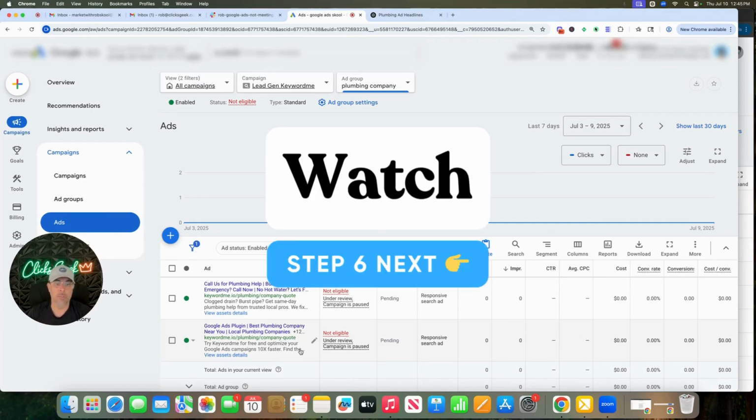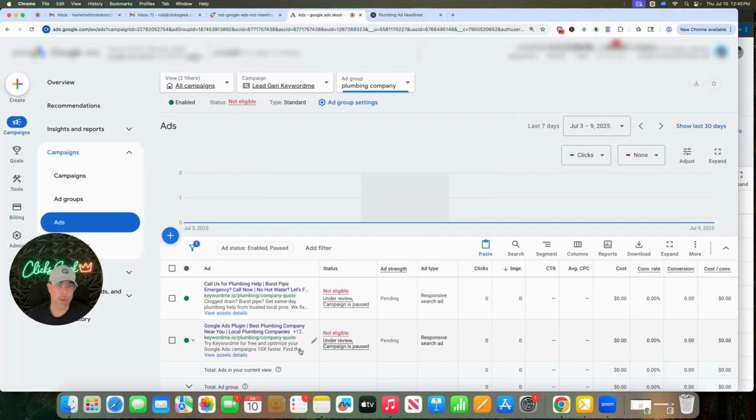Step 6, before we expand the campaign with more ad groups and more keywords, we're going to make sure that all of our settings are dialed in, our ad schedules, all that stuff. So step 6 is going to be going back in and redoing some settings and getting all that done. So let's roll into that next.